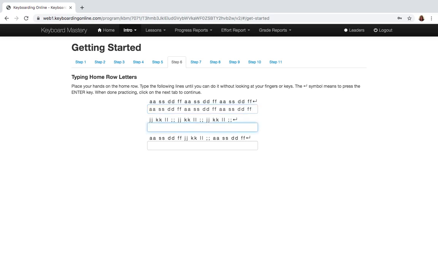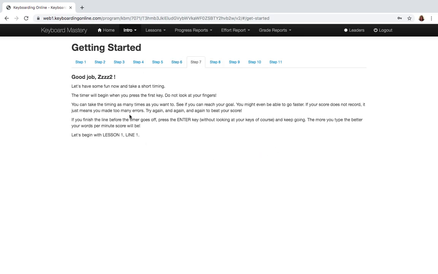F, return, J space, K space, L space, sem space, J space, K space, L space, sem space, J space, K space, L space, sem, return. And you get the idea. So you would type that last block and then go on to step 7.